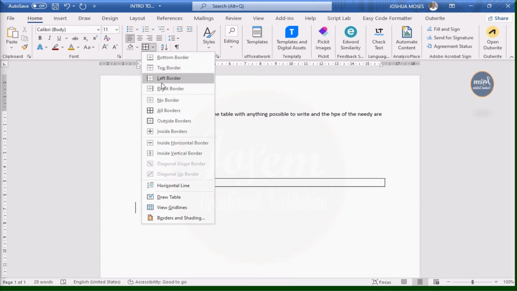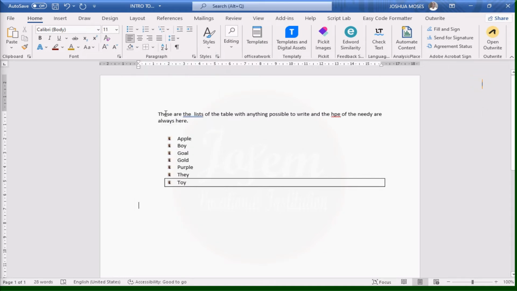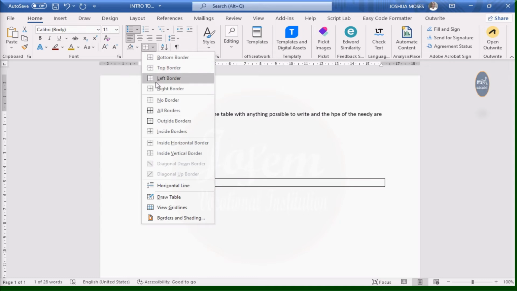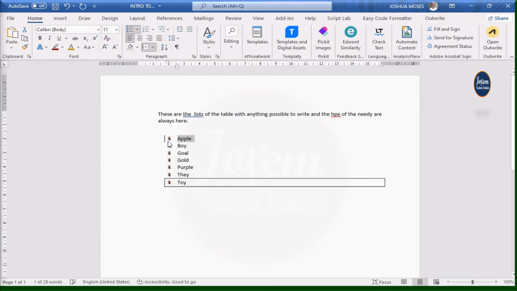Create a top border, a left border, a right border, no border, or you can create an all-round border. This one is an example of an all-round border. Let's create a border here. Let's create a kind of left border.